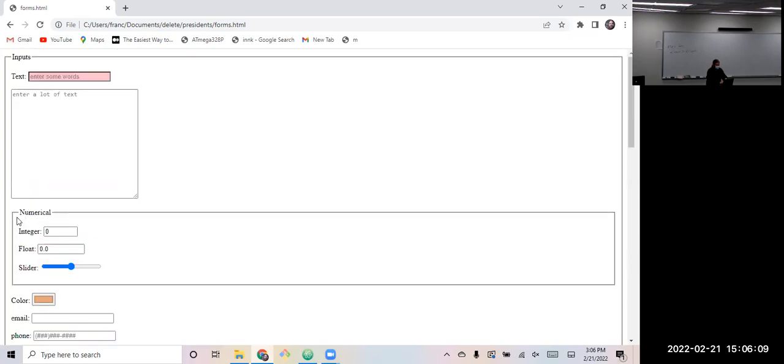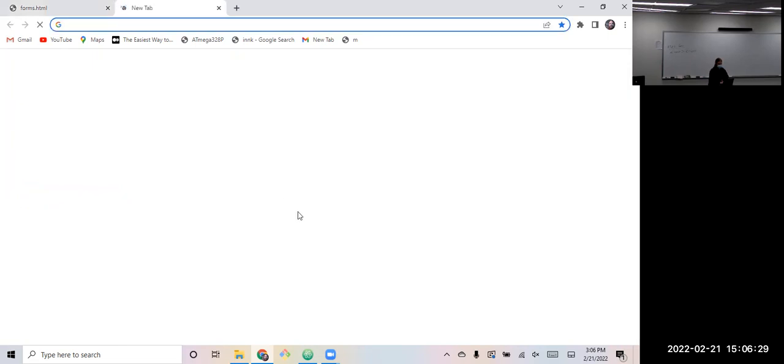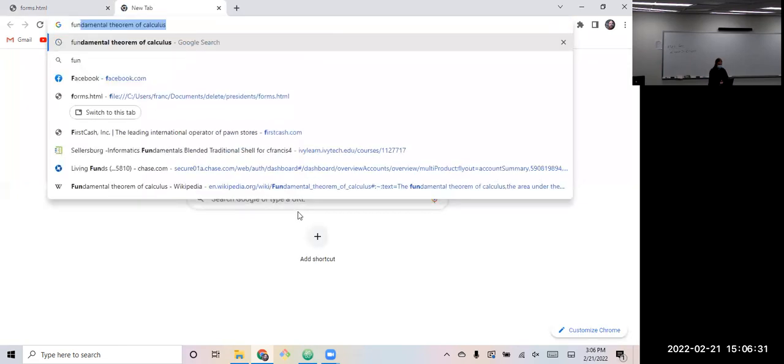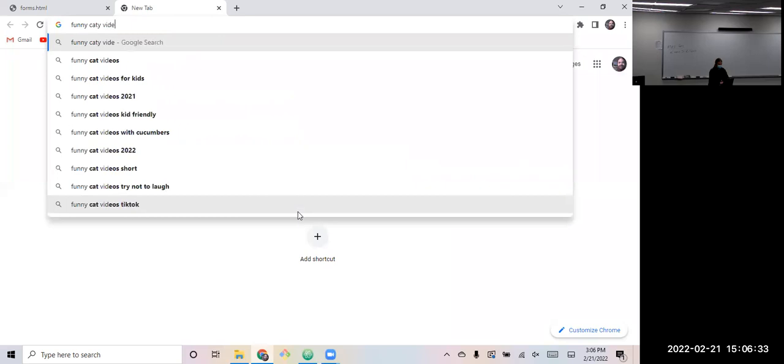There you go. Once we have the data and we hit submit, there we go. Now with post, we don't see that attached to the URL. So once you're ready for production, you probably want to do that unless it's something that really doesn't matter. For example, a Google search. Funny cat videos.